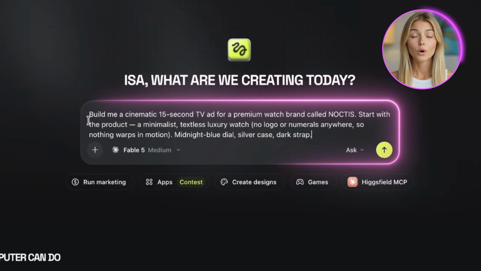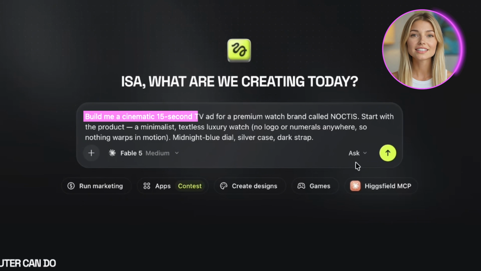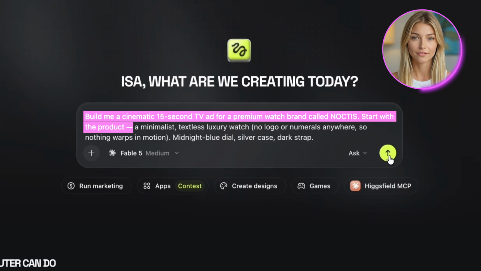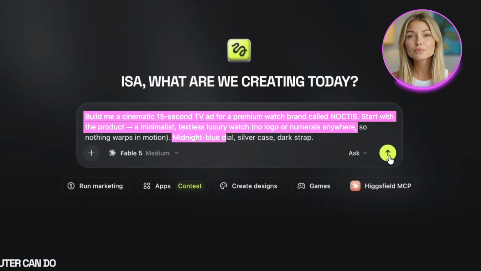So I start by giving it one brief. I'll ask it for a 15-second cinematic ad for a made-up luxury watch brand called Noctis, and I'll tell it to begin with the product itself, a minimalist watch with no logo or numbers anywhere, with a midnight blue dial, a silver case, and a dark strap.